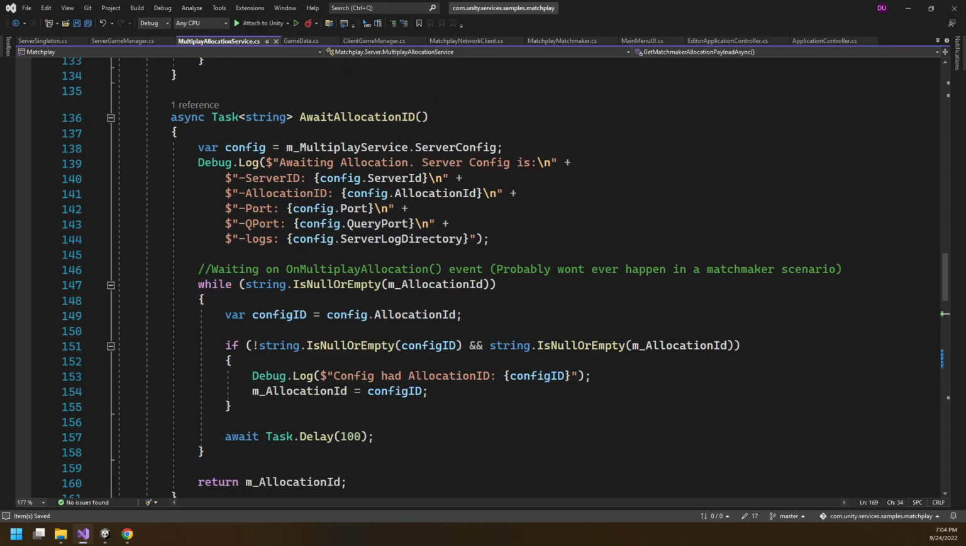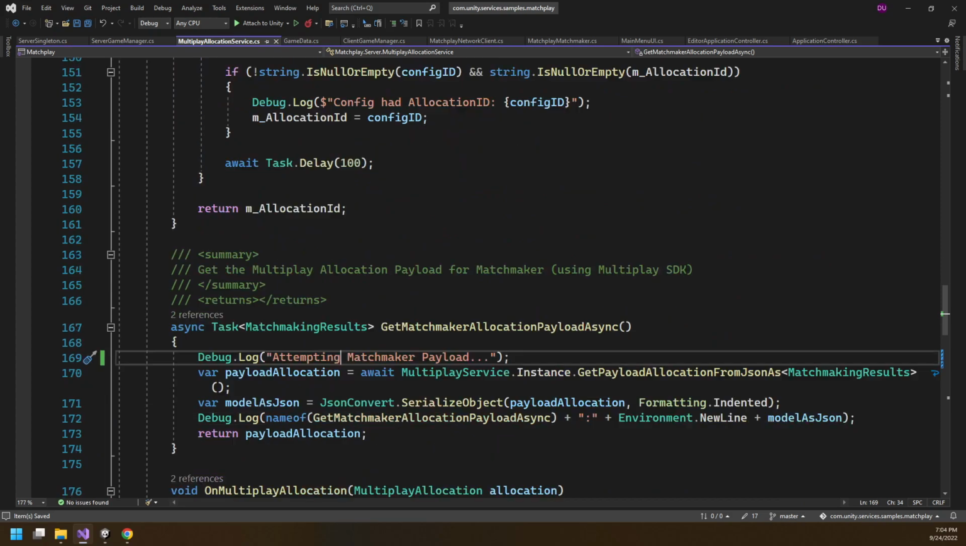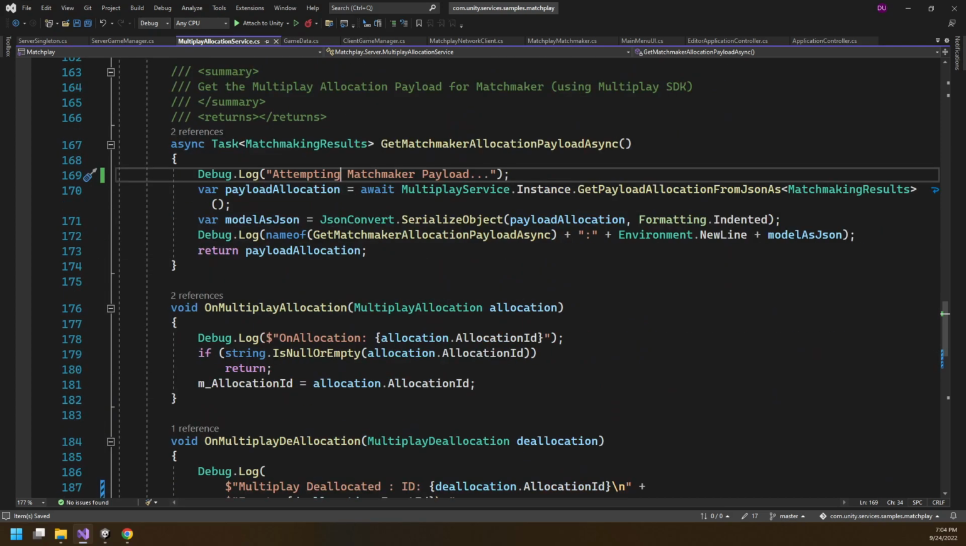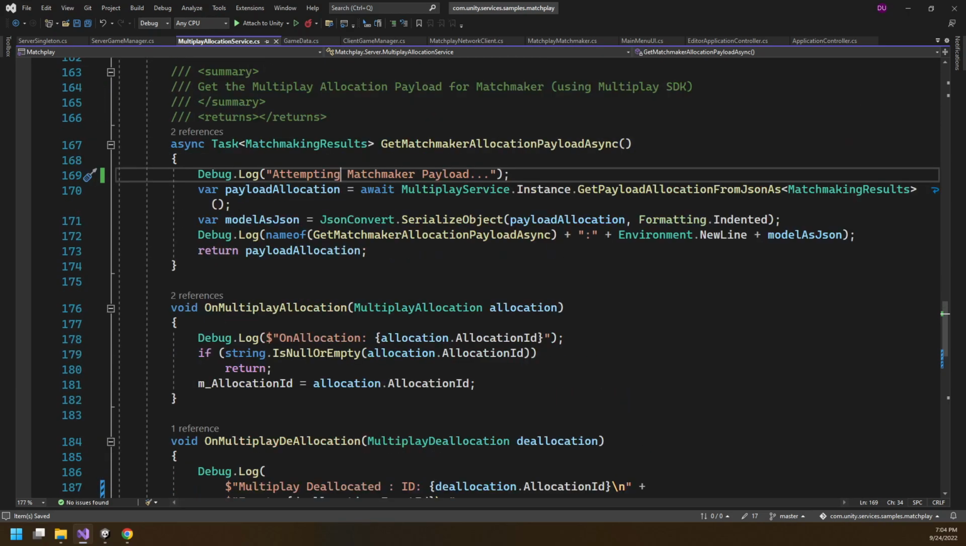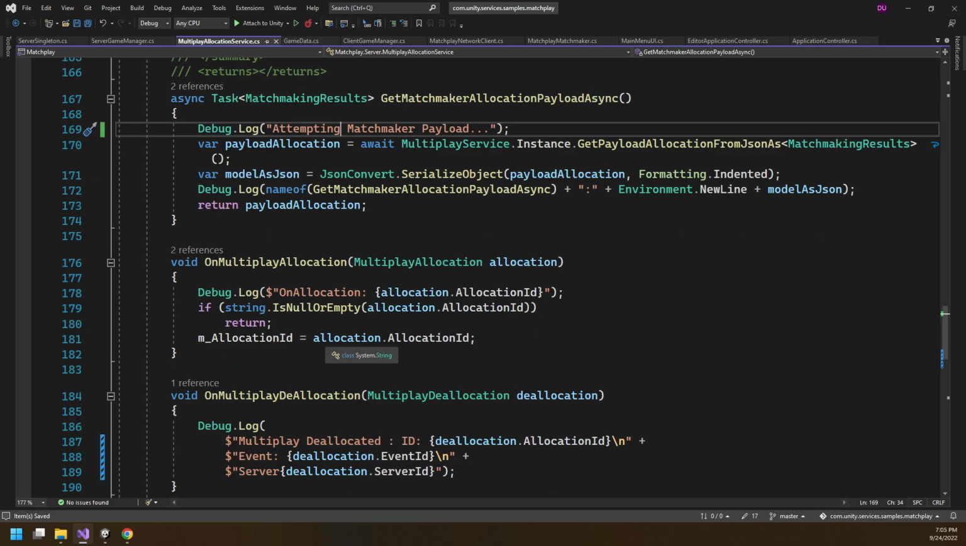wait for the allocation ID. As a matchmaker, you won't ever actually get this part because the matchmaker already has the allocation. So down here, this is just more debug stuff for when we actually get the payload. We deserialize it as JSON, spit it back out, and then this will be returned back to the actual game manager to start the server.